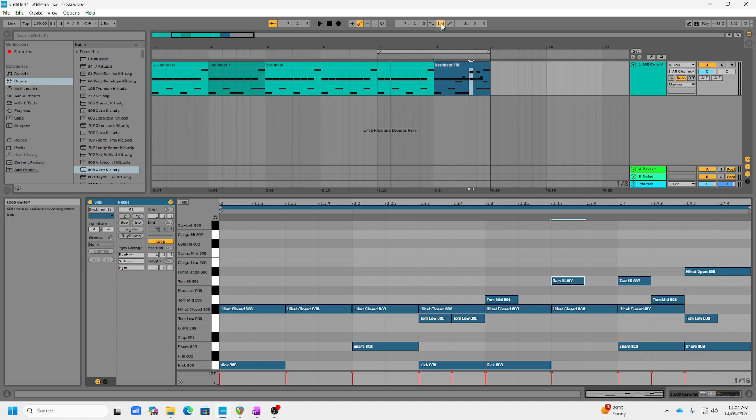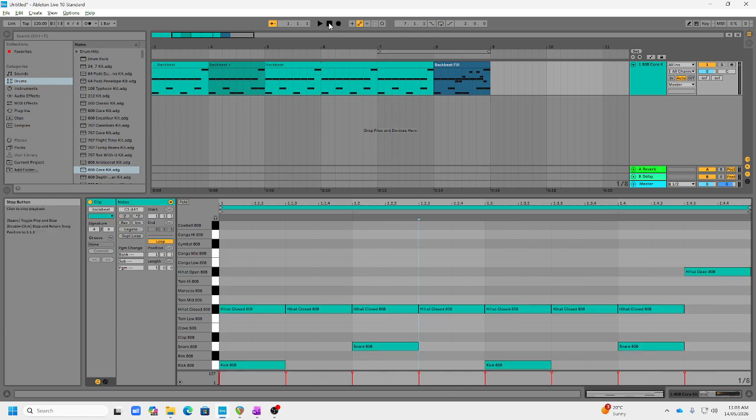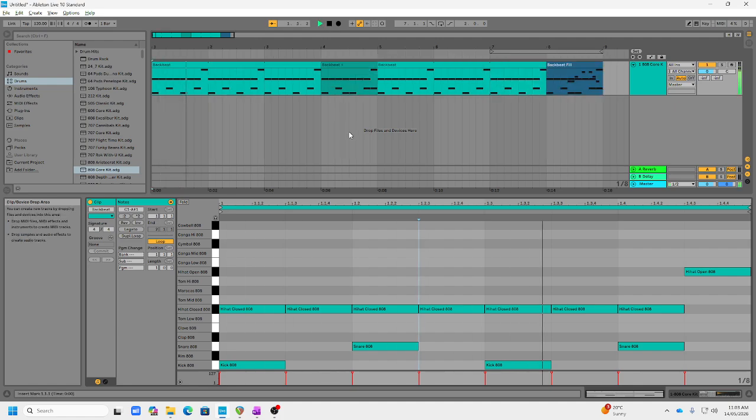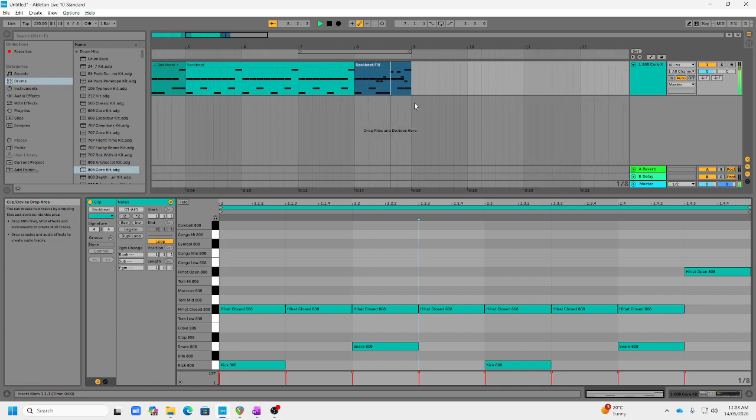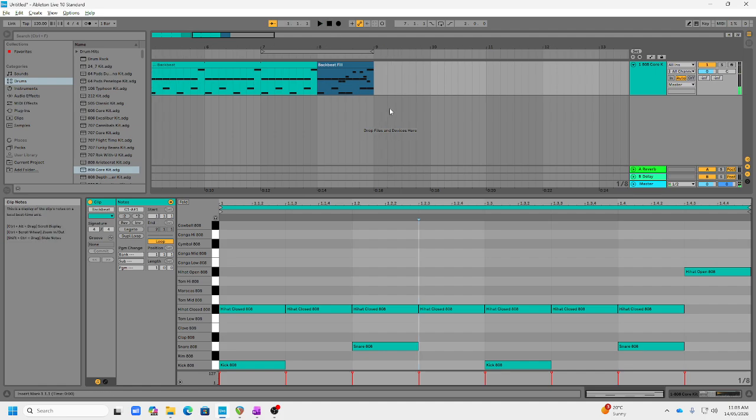So far, if I turn off looping and hit stop a few times, that'll rewind. Let's hear our whole 8-bar project. Awesome.